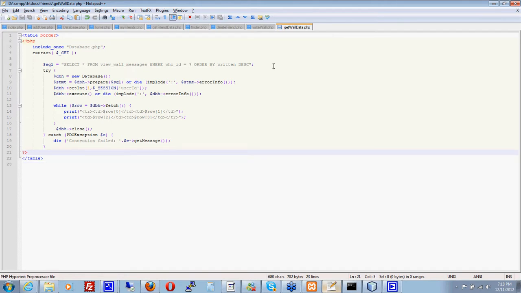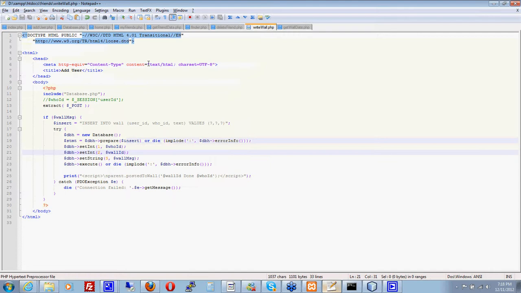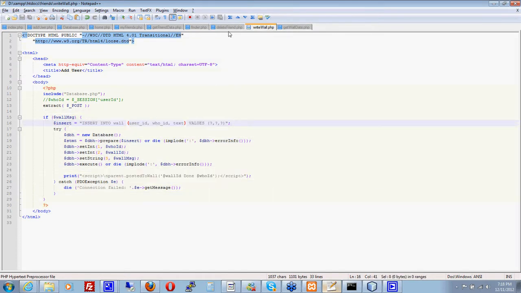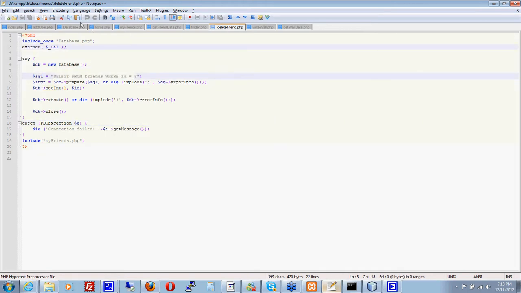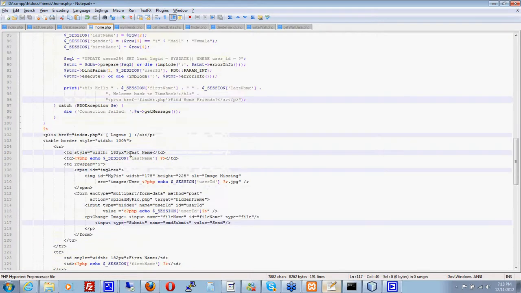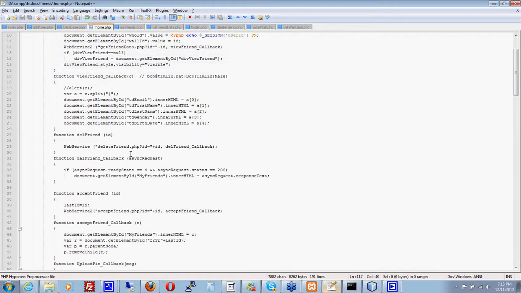I mean, this gets the wall data and displays it, and this puts a message into the wall, just an insert statement, and that's about it. And then you've got the main page here, which does all this. Questions on all this? I know we went through a lot. Okay, no questions at all?